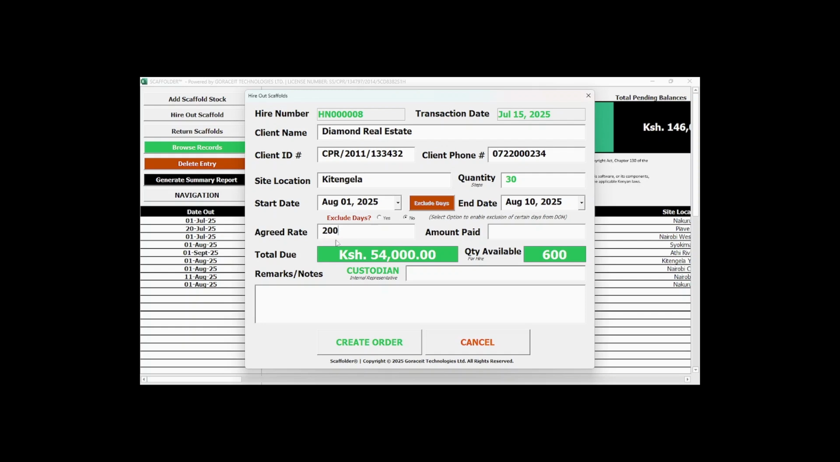Of course, you can set the amount paid. Let's say this client decides to pay something like 30,000, so there will be a balance of 24,000 here. Then we can put the custodian, who is the person responsible on the scaffolder side for managing this hire. So for the remarks, you could say, let's say, the balance of payment will be guaranteed by the custodian.